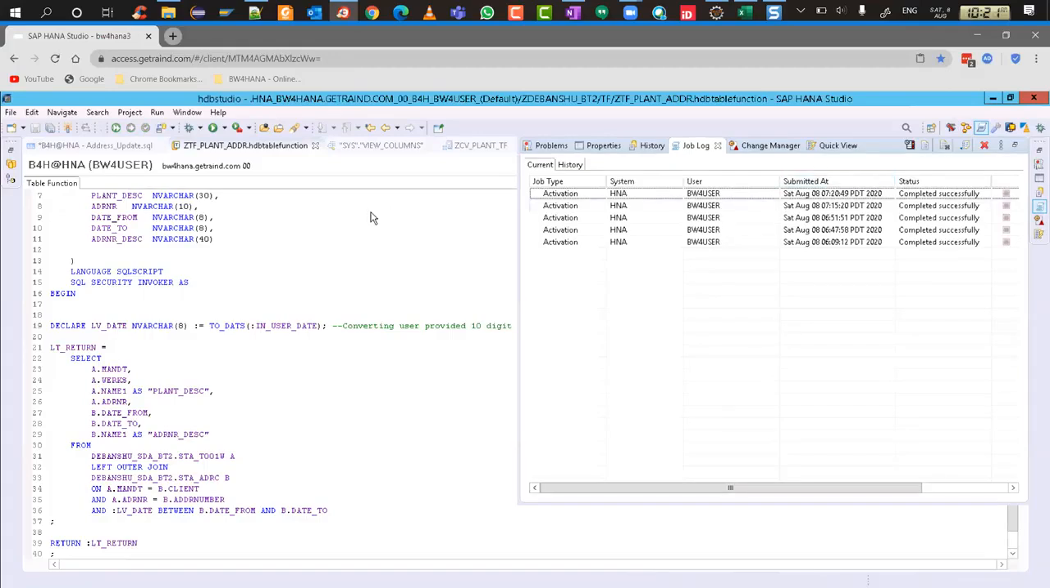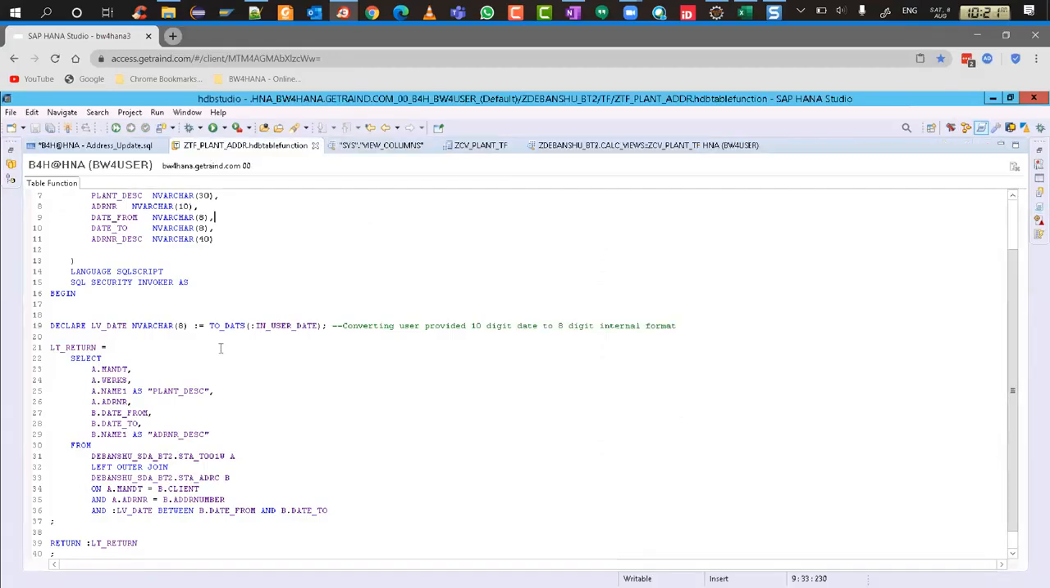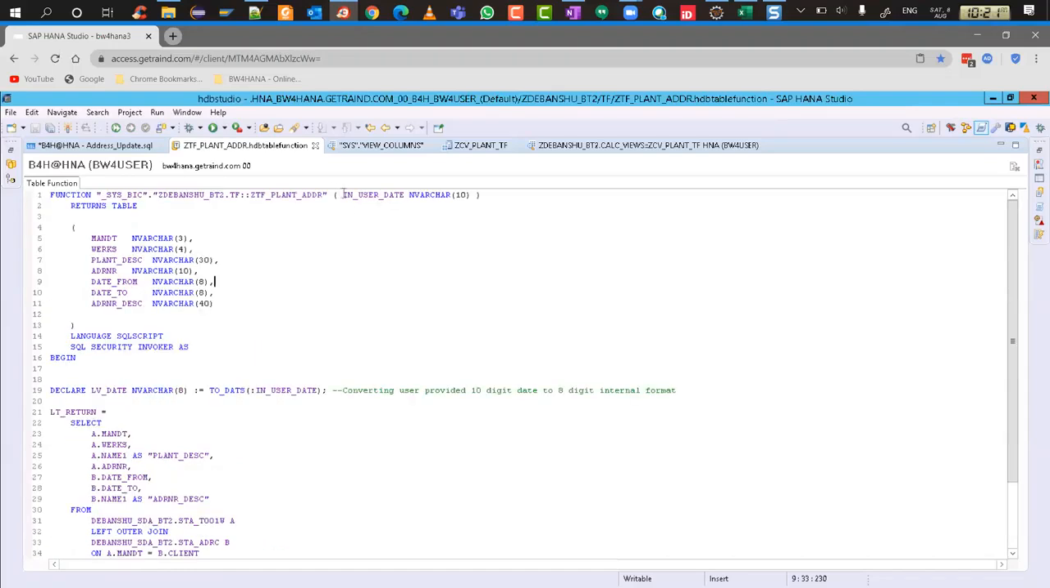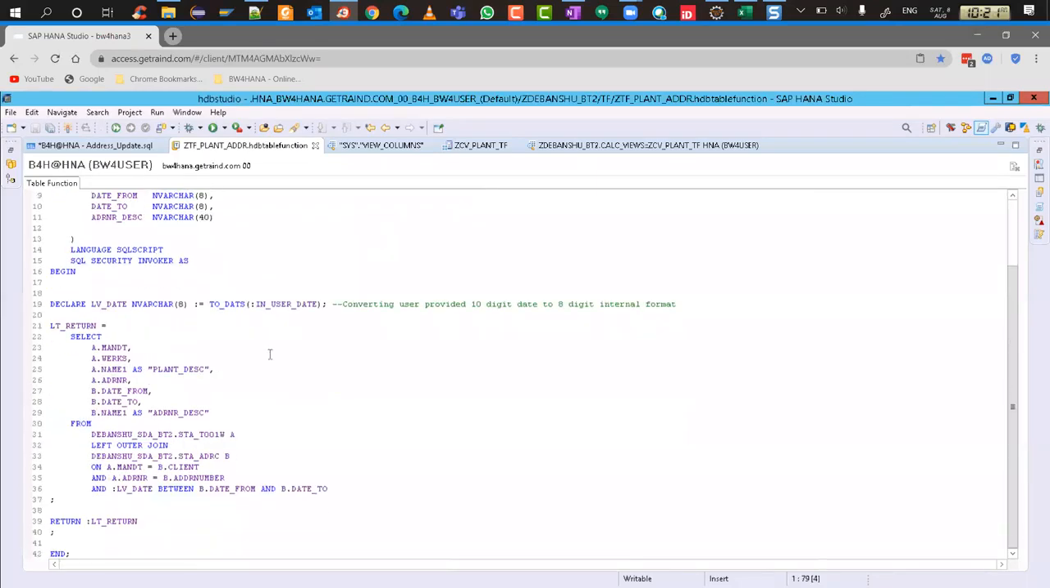Activated successfully, which is good. So let's revisit what we did. We now introduced an input parameter, in user date of type nvarchar 10, because it is an external format from the user. Then we are converting that to the internal format using a standard function called 2dats. And then we are putting that particular 8-digit converted date into the temporal condition.